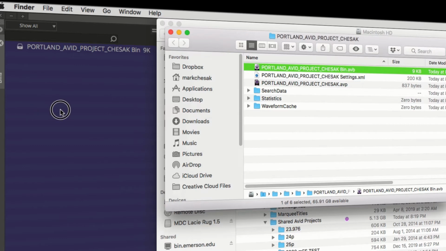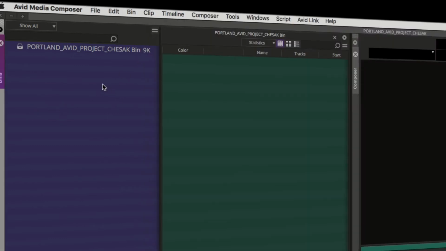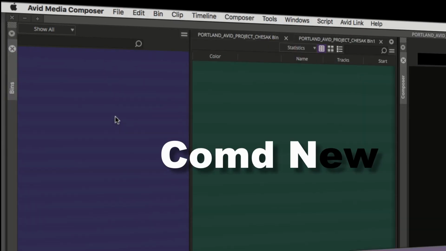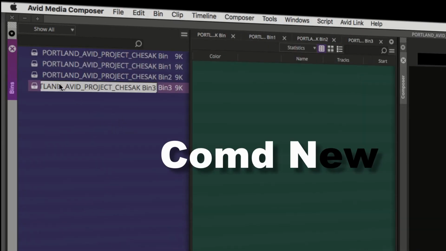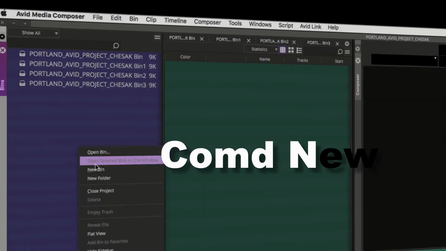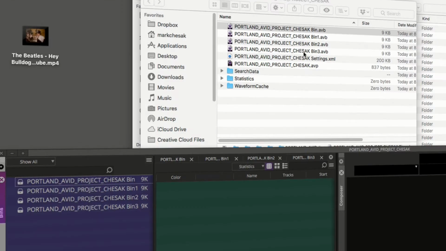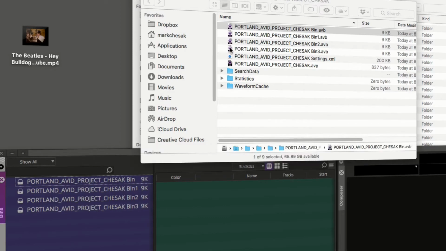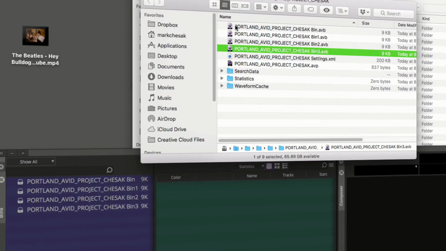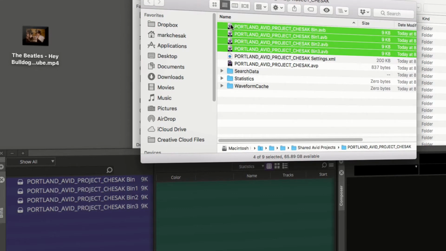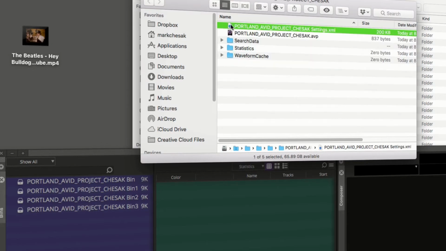There's the new bin and there's all the other stuff that's made automatically when you make a new Avid project. If I started making new bins by clicking over here in the bin browser, using the shortcut Command N, or right-clicking to make a new bin, you can see I just made three more empty bins, and that's reflected here at the Finder level. I don't really need these bins. I was just doing this for demonstration purposes, so I'm going to select all of them, press Command Delete at the Finder level, and remove them.